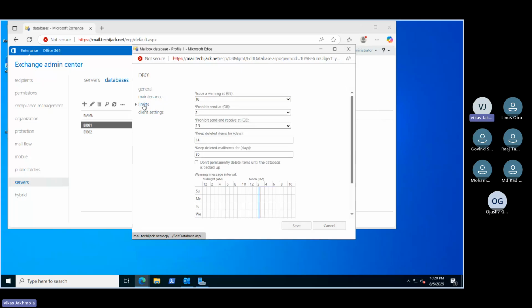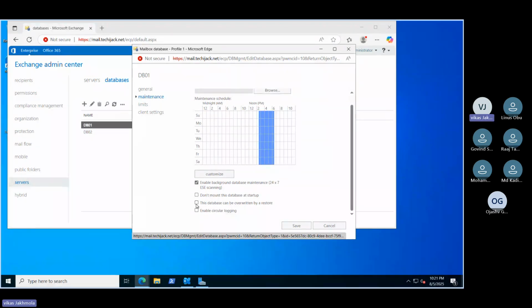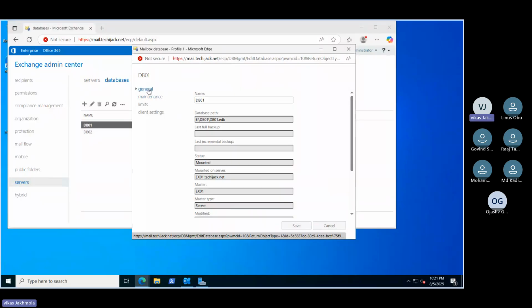I hope you got clear with this. Yes, sir. And this is something like enable circular logging. We will see that later. And don't mount the database at startup. If you select this, whenever you start the Exchange, the database will not be mounted at startup automatically. And this is the journal setting.